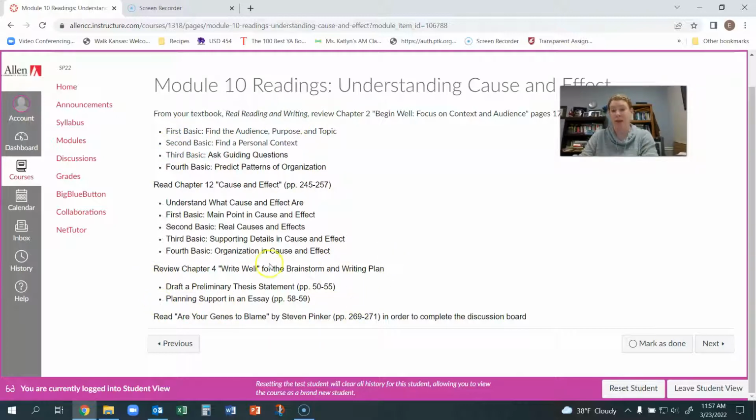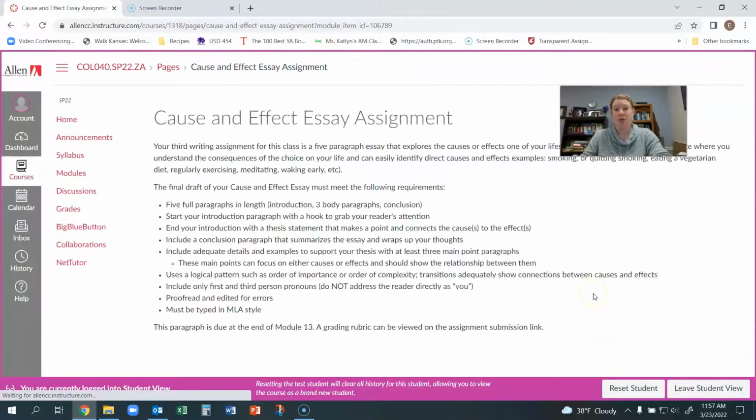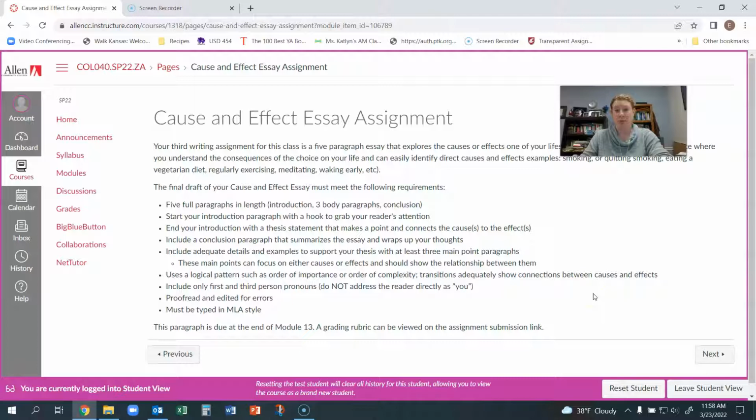I keep putting this back in here just as a reminder. This is a good chapter to go back and look at because it goes over the 4 basics of a good essay, and so particularly the thesis statement, which you'll need for the writing plan. You'll notice that some of the assignments look very similar because you're going to be doing a writing plan and a rough draft just like you did for the process essay.